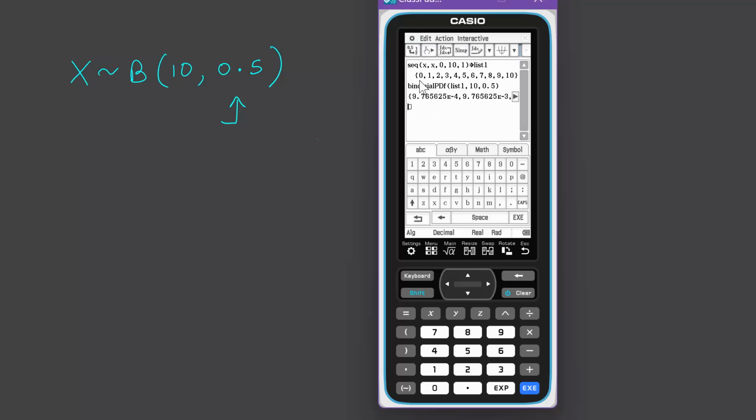So the probability of x being 0 from this distribution is 9.765 times 10 to the negative 4, and so on. You can scroll through that list, but ideally we want that to be in another list. So I'm just going to go back here and do a store, and this time I want to go in list 2. So I can literally type in list 2 and execute, and those values are now stored in list 2.